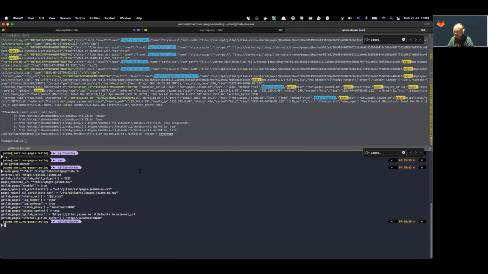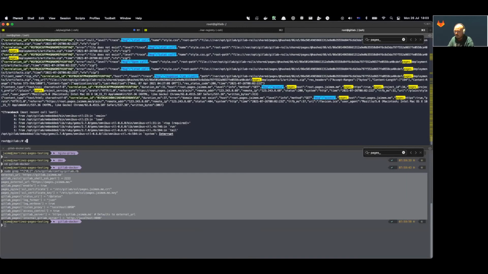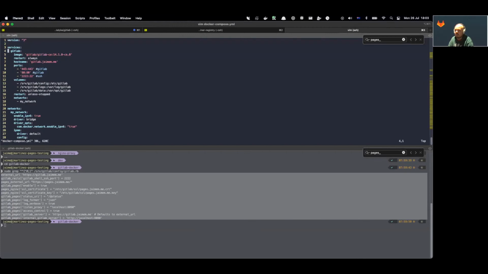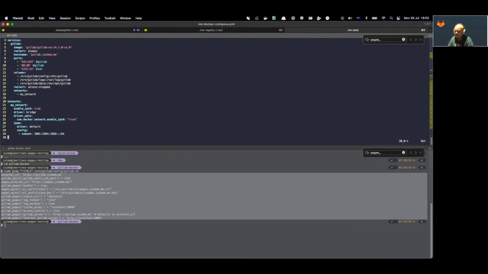I'll show you my config again. This is the Pages config in here. My Docker Compose is very, very simple. All I'm saying is mount these volumes, use the latest GitLab 14.1 version, and this network. I don't think it has anything to do with it anymore because we're not using the jail anymore.